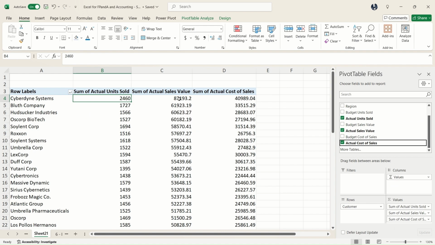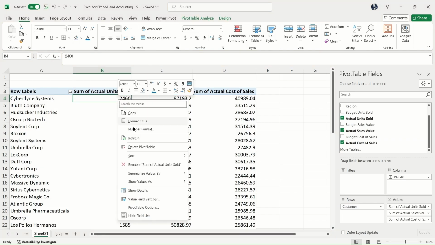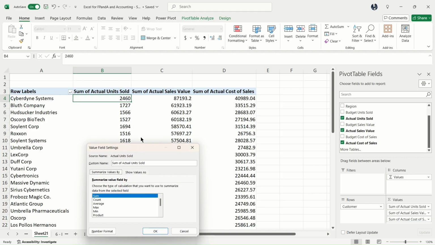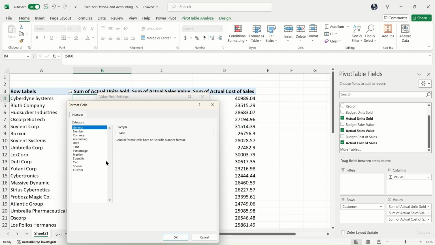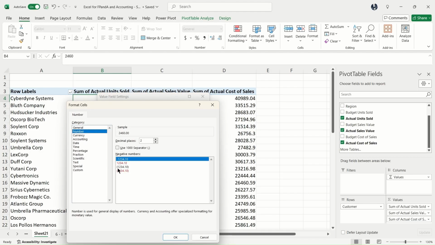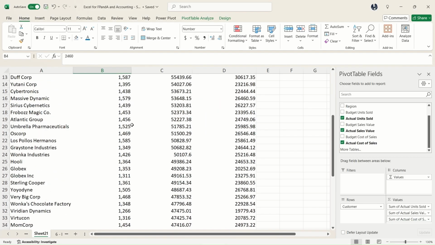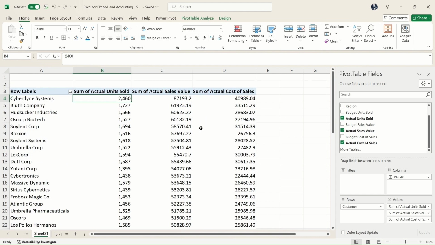Before we do that, we can change the format of the information that is shown here. So units, for example, we want to show in number format. You can right click, go to value field settings, and then click on number format. And this one, we just want a number and we want it separated by commas. And since it's units, we don't want any decimal places. Click OK and OK. And you see this field is now nicely formatted.